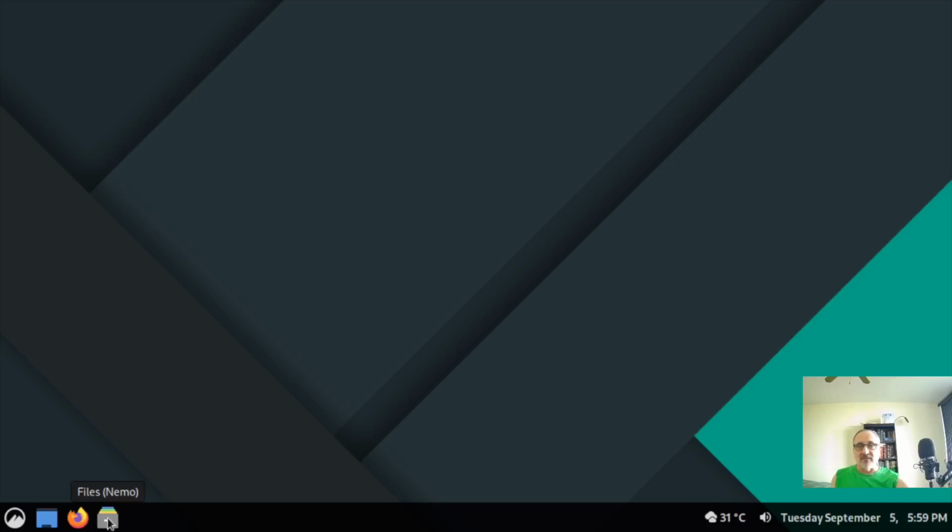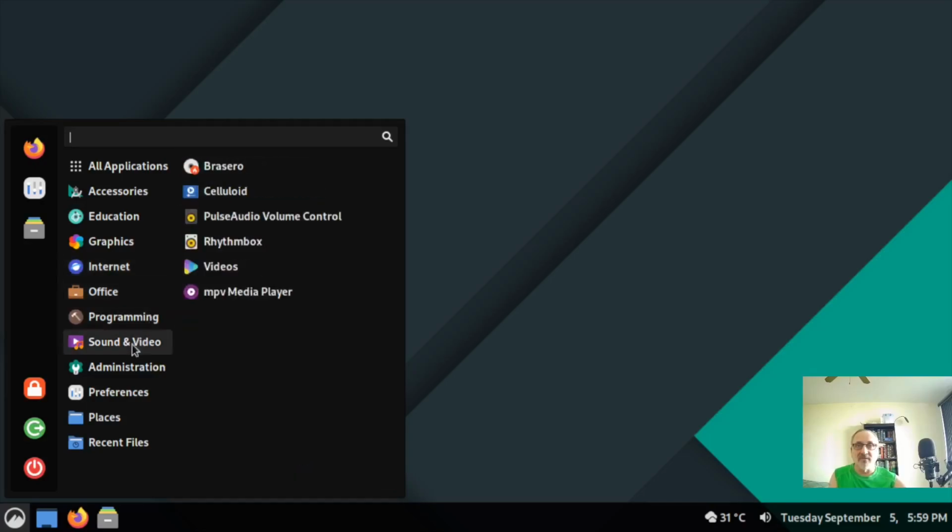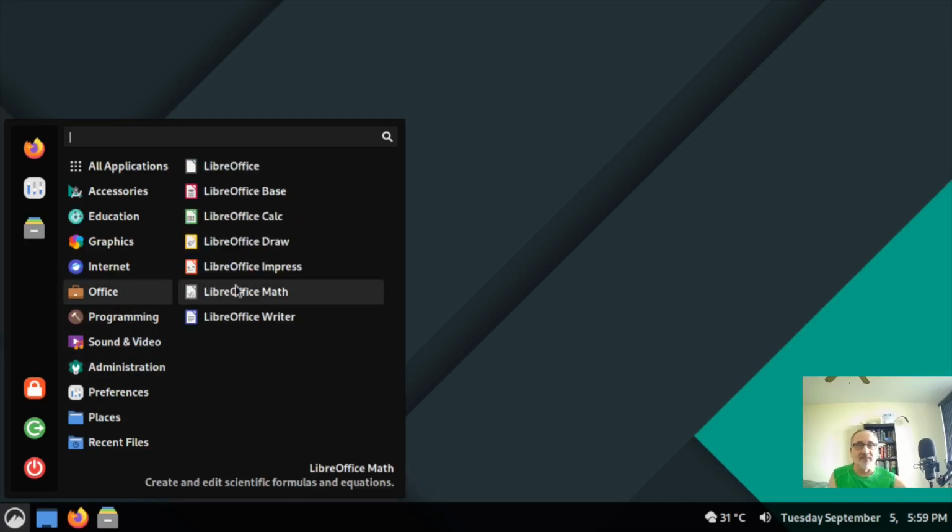And of course, I have Nemo. I have Firefox, which I'm not going to open because it hasn't been updated. Here we have LibreWolf installed, which is a hardened fork of Firefox. And I have Rhythmbox, MPV player, and Celluloid, which is a video player. In Office, I have the full LibreOffice suite, and so forth.